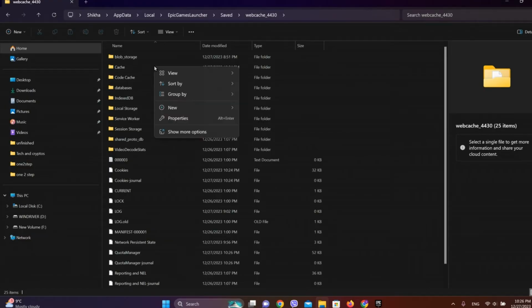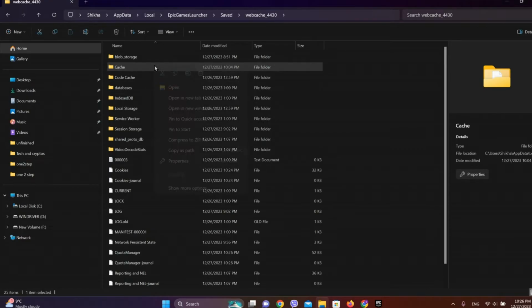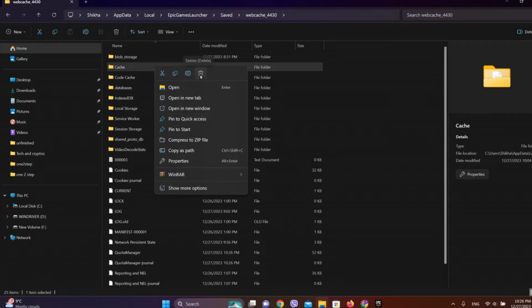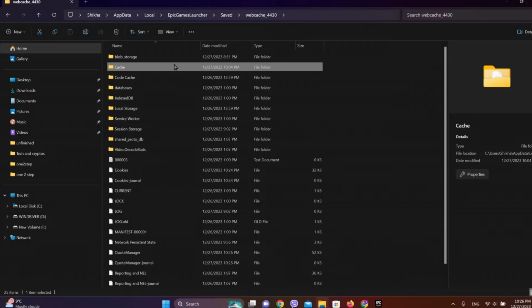Simply right click here and we can see this delete icon. So let's tap on this, and you can try restarting your PC as well.